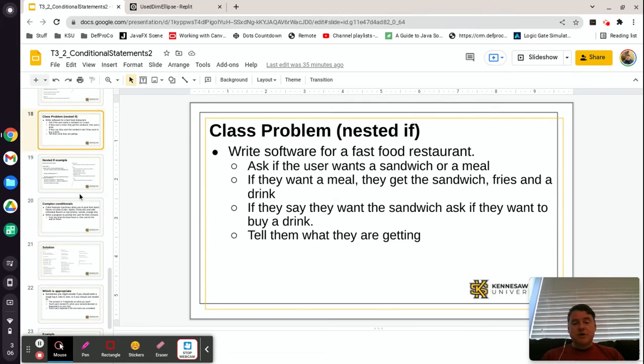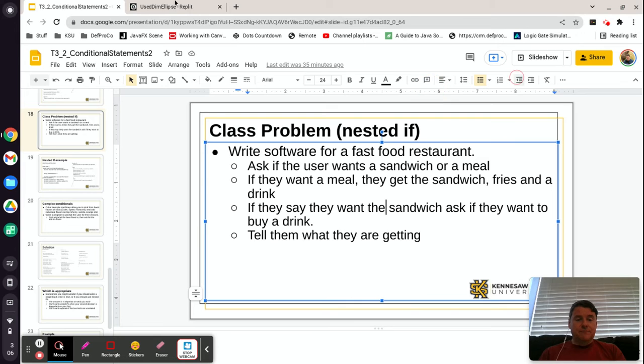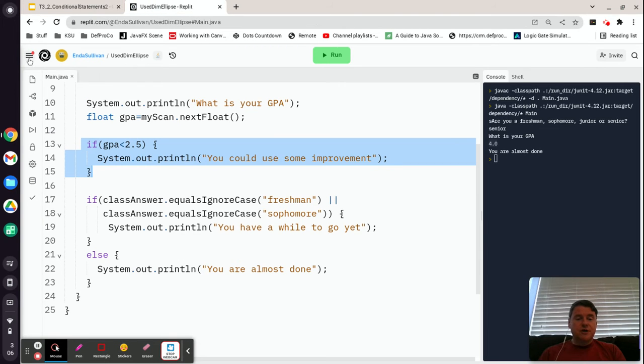All right, so now we're going to do another problem. In this case, we're going to write some software for a fast food restaurant. Ask the user if they want a sandwich or a meal. If they want a meal, they get the sandwich, fries, and a drink. If they say that they only want the sandwich, then you will ask them if they want to buy a drink, and then you tell them what it is that they're getting. So I'm going to create another new Replit over here.